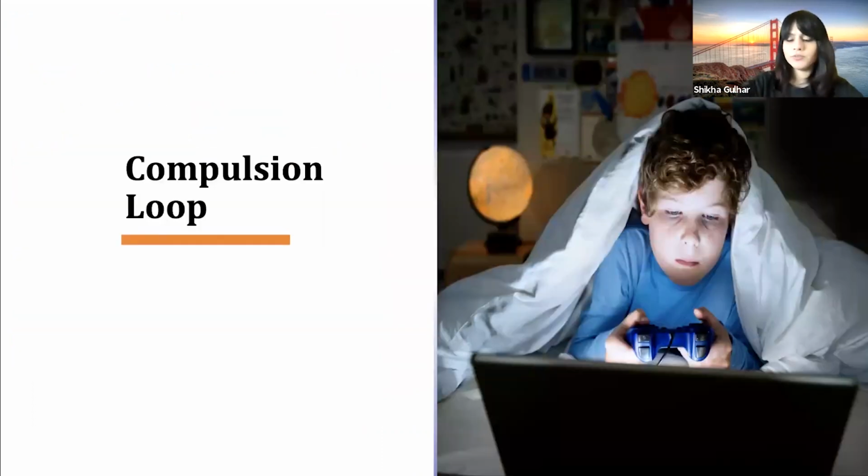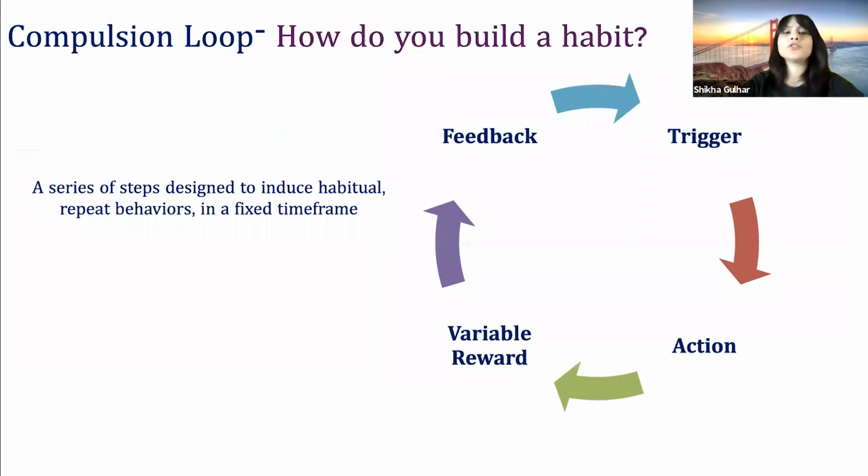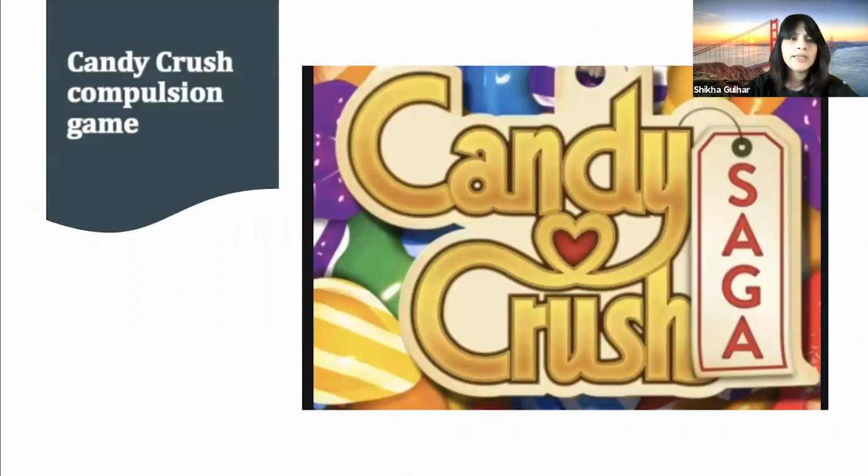Now on to the next loop, which is the compulsion loop. Compulsion loop is also called the habit forming loop as it sets in place a series of steps designed to induce habit and repeat behavior for a given time frame. In order for this loop to be successfully implemented, you need to look at four different components: triggers, action, variable reward, and feedback. And this loop has been successfully adopted by many gaming products and successful social media apps. So for today's case study, let's look at the product Candy Crush, how it has adopted the compulsion loop for its own success.